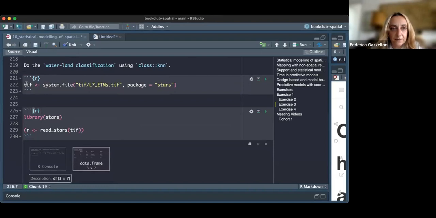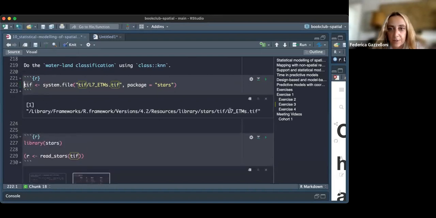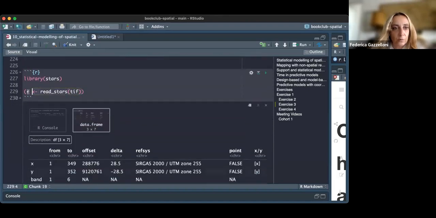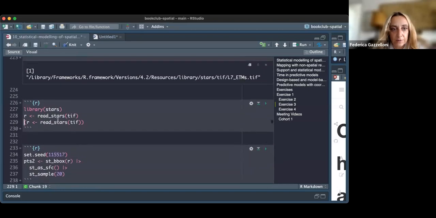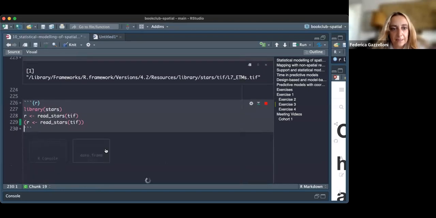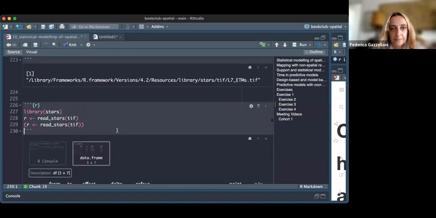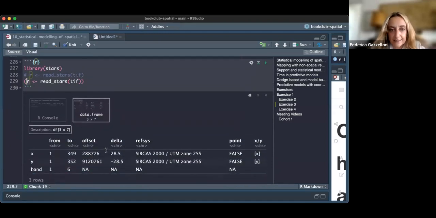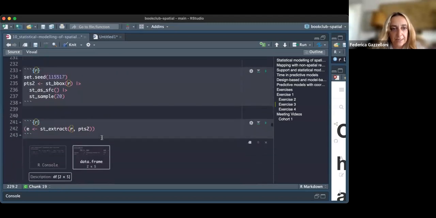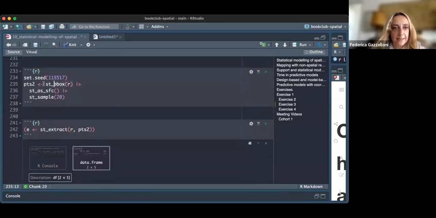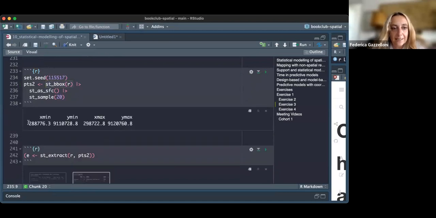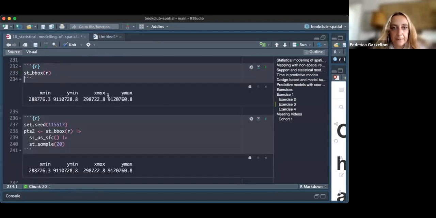We have this TIFF file, which is just the position now loaded from the system. What I mentioned is this: if I do this, I cannot see the output. If I do this with the brackets, I can see the output. So my R object is a TIFF file, and we got some information, as I said. We use the st_bbox function so we can see what the boundary box is.